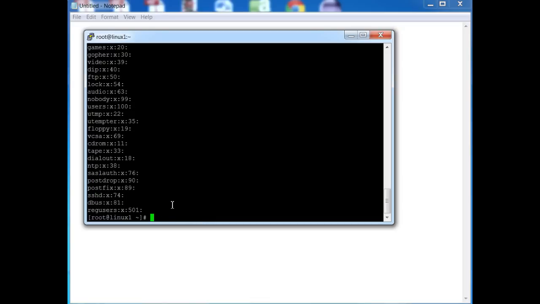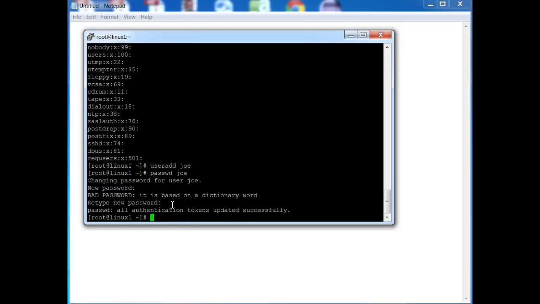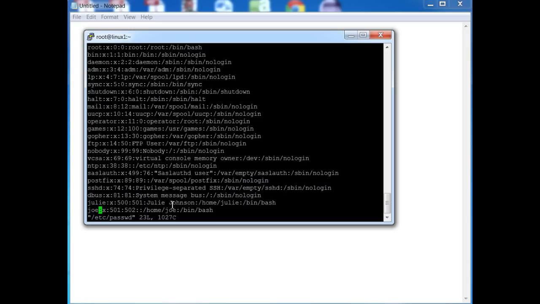So let me add one more user. I'm going to say useradd, and I'll add a Joe in here. And I'm going to change Joe's password. And now if I take a look at Joe's information, here he is right here. If I want his primary group to also be regular users, I can just modify that right there. Okay.